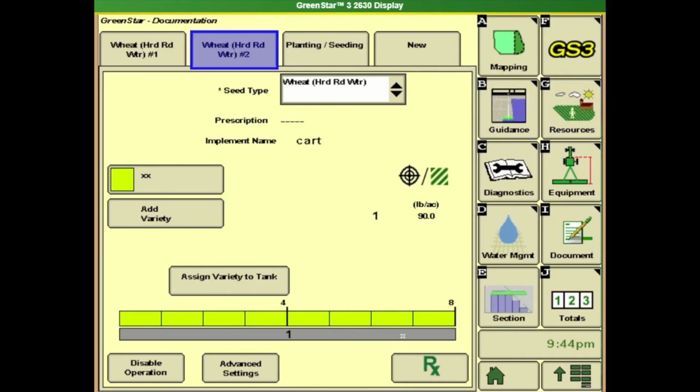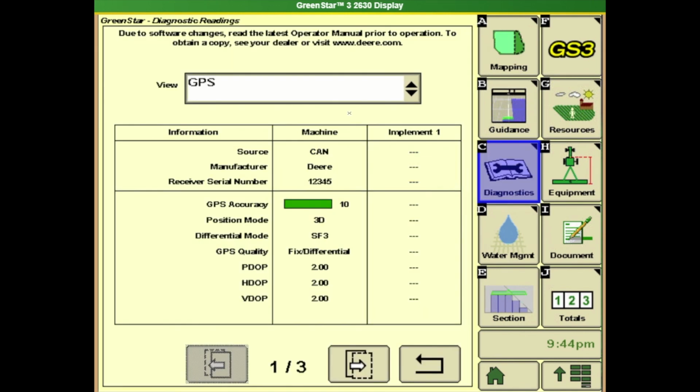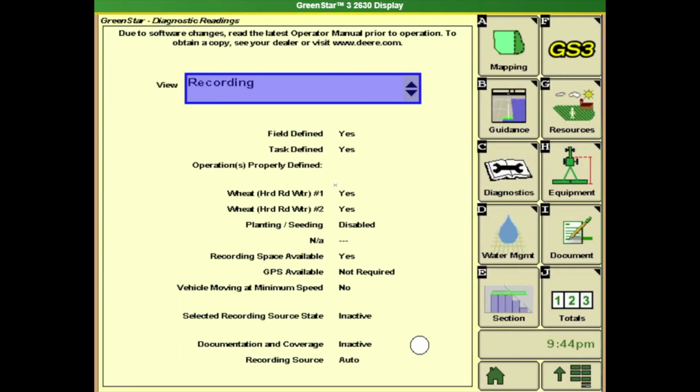So a good check to do, if you go to the diagnostics, in this drop down box you go down to recording. This tells us everything we need to have in order to paint. So we've got our field property defined, our task defined, and our operations 1 and 2. Our number 3 is disabled. So that's a good way to check and make sure that we are going to paint correctly.